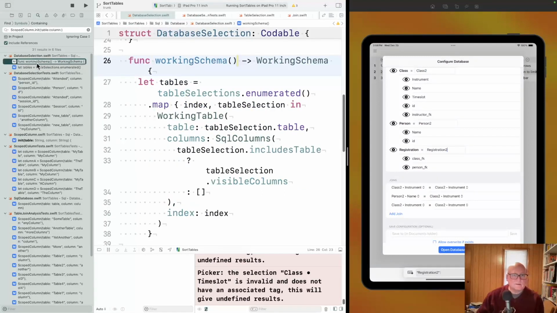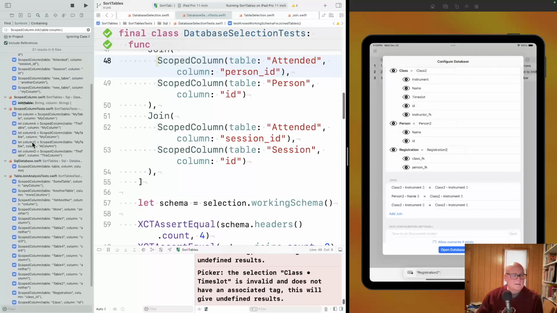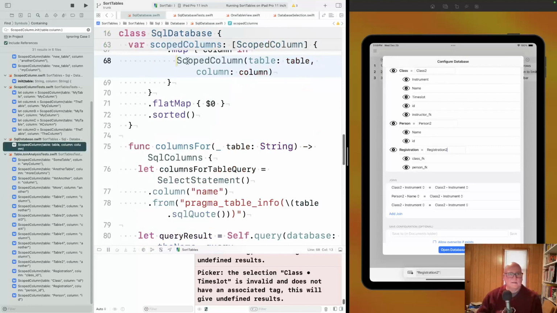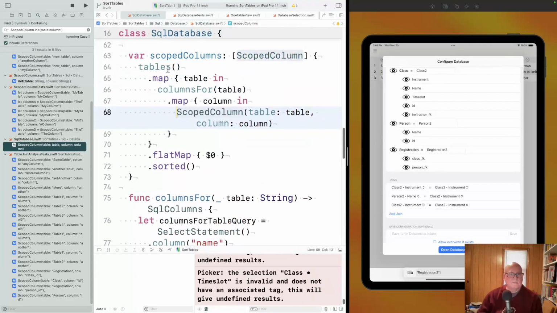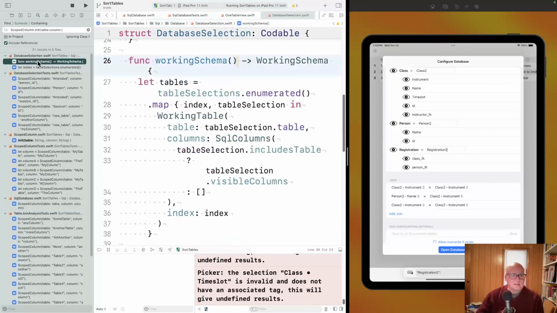Tables, selections, yeah, that's not. These tests do, but I'm not so worried about them. SQL database, scope column table. Well, again, I don't think this is really used, so I don't think that one's a problem. And then that one. All right, so database selection.